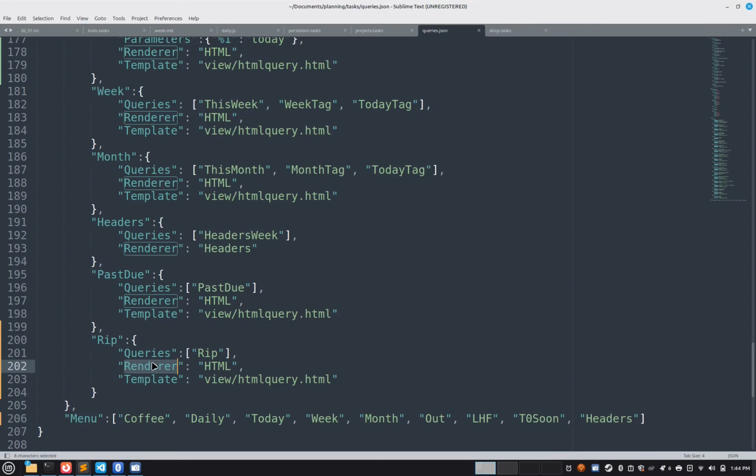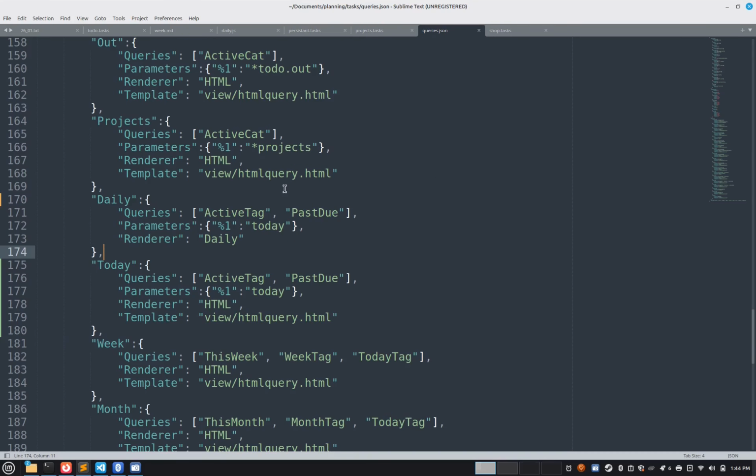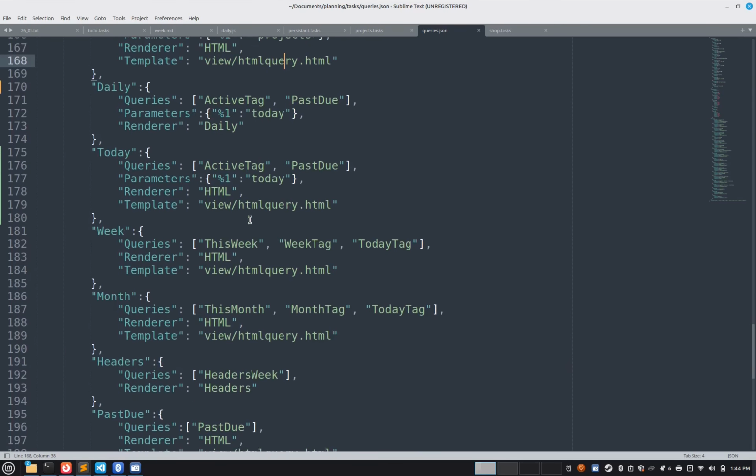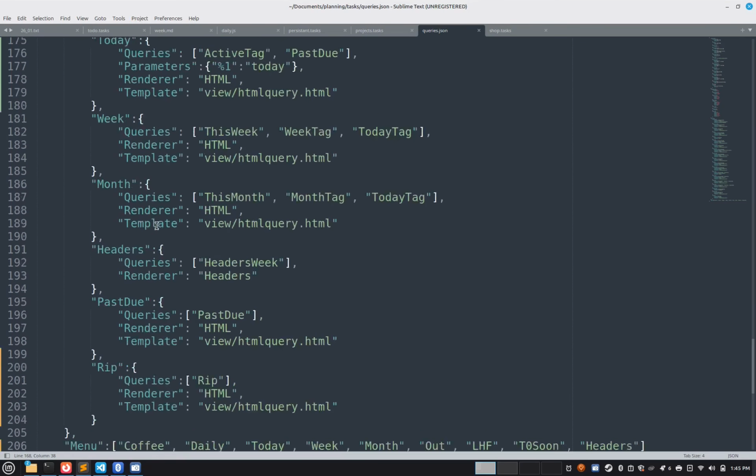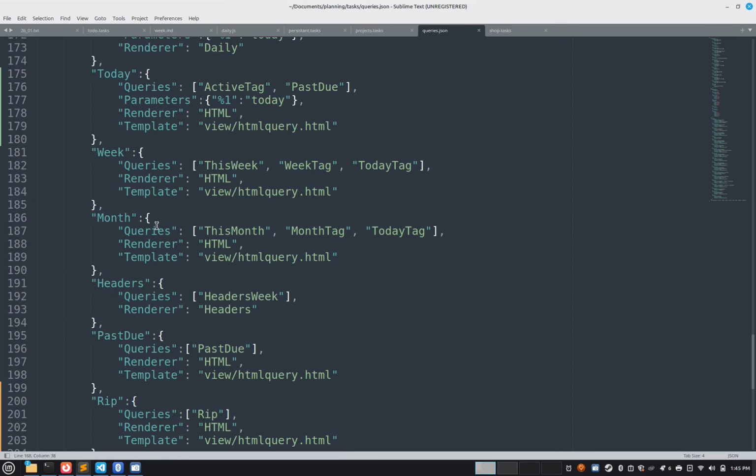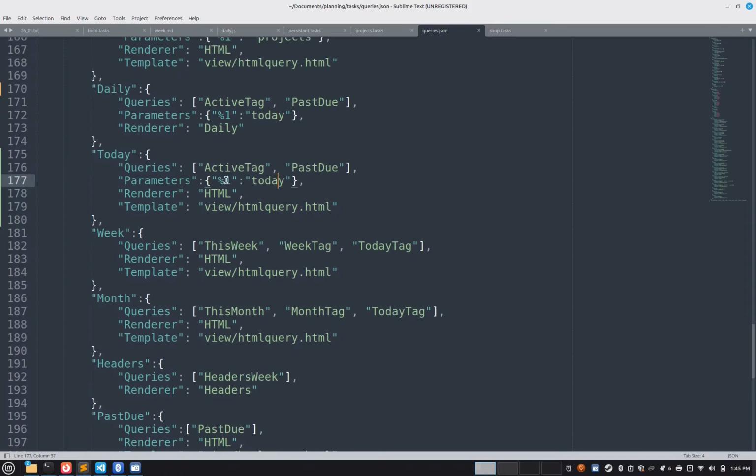I haven't really shown how the renderer works yet, but the renderer just contains options for what fields to display. And the template tells it which template the renderer needs to use. The queries are the more interesting part. The queries will all get merged together, and you'll see some of them have parameters. So taking a look at this one, the parameter is %1 for today, and it's active tag.